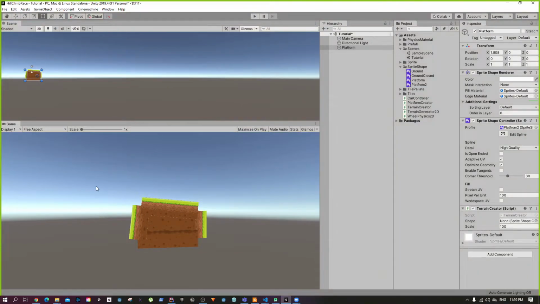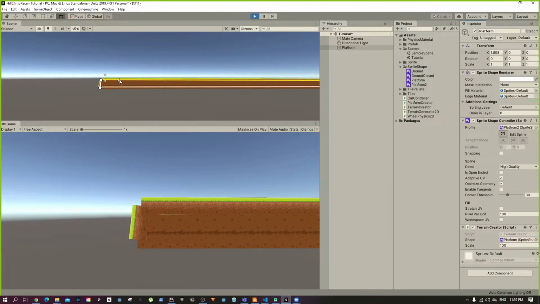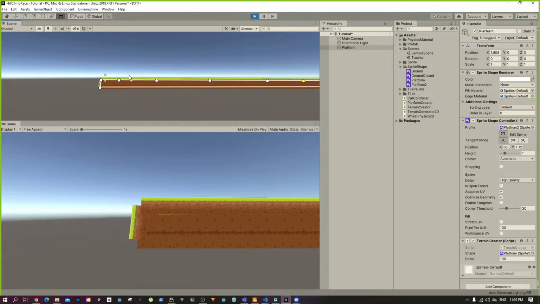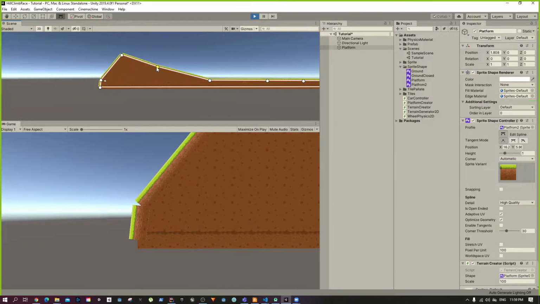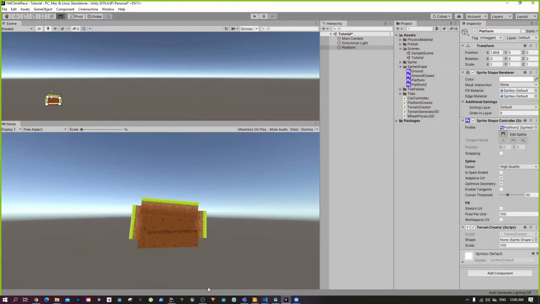All right, now all we need to do is use this sprite shape and keep adding some points in the middle, right? We're going to keep adding points in the middle, and for each of the points we can just add some height. All right, so let's do that next.